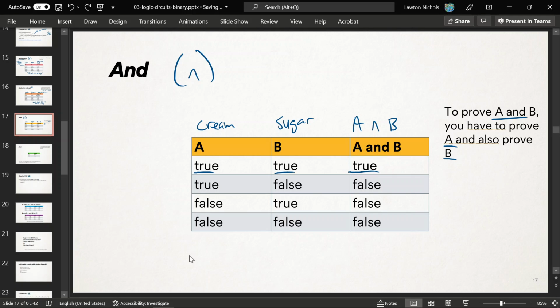Interpret this as like, we have cream and sugar. Let's see if it's false or not.